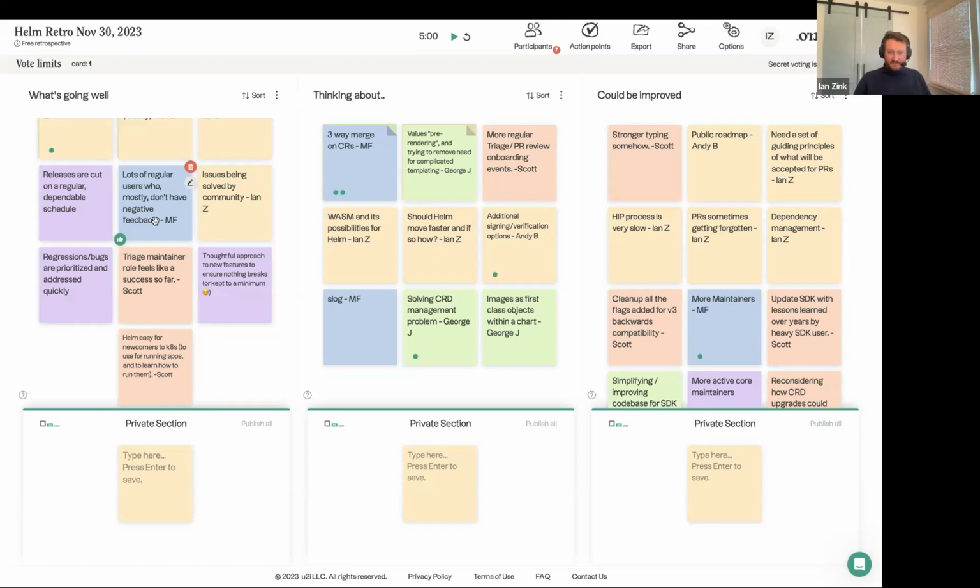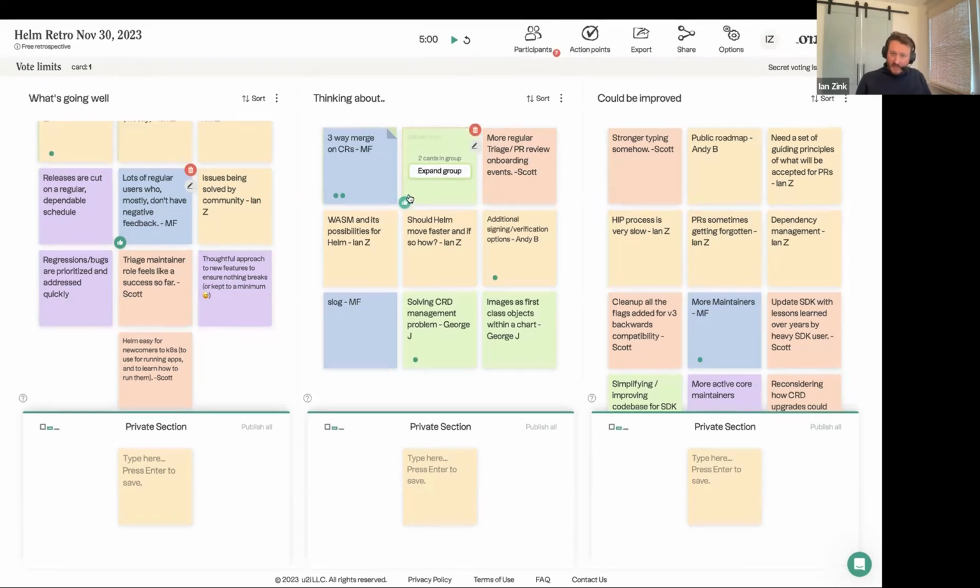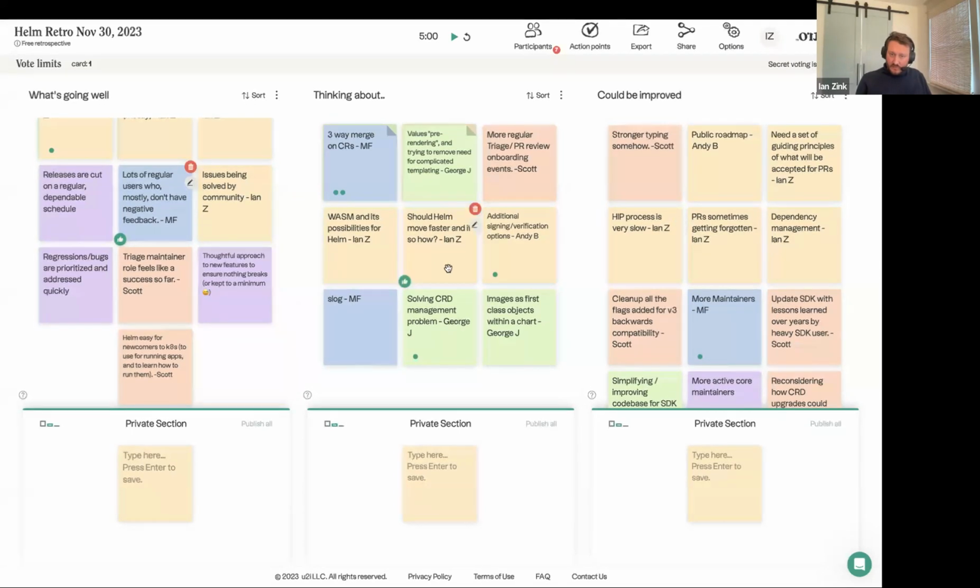So let's jump to, okay, we'll do one of mine here under thinking. This is a very broad one, so I better time box it because I know probably a lot of people could have a lot of thoughts, and I have a lot of thoughts here. And that's WASM and its possibilities around Helm.